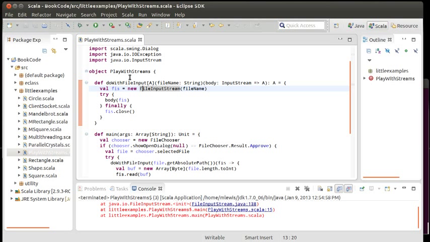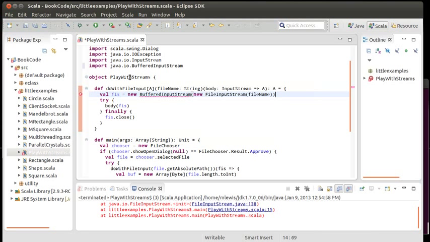And so I want to take this file input stream and I want to wrap it inside of a buffered input stream. And I will have to import that. New buffered input stream. Did I? Oh, save. Okay, there we go. I thought I'd hit save.